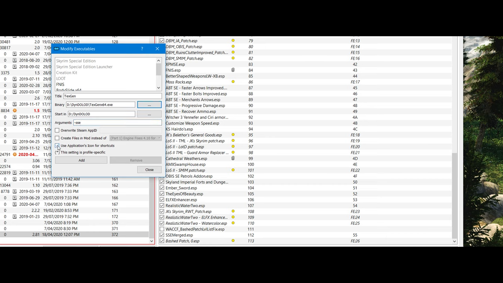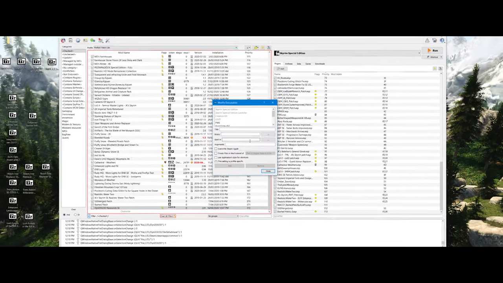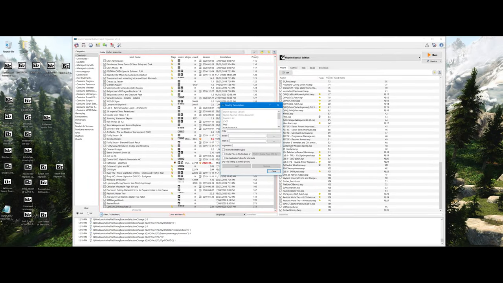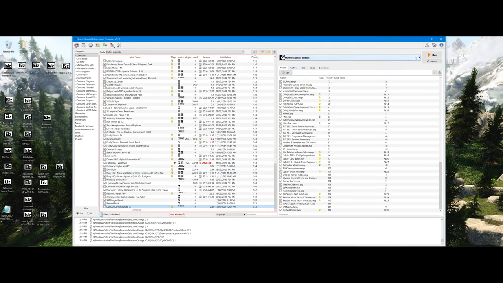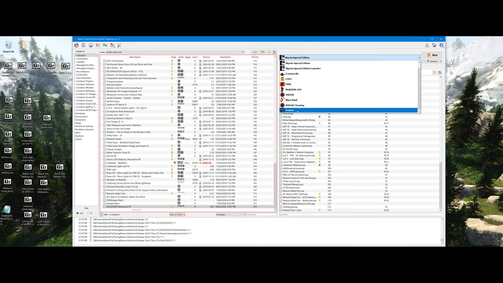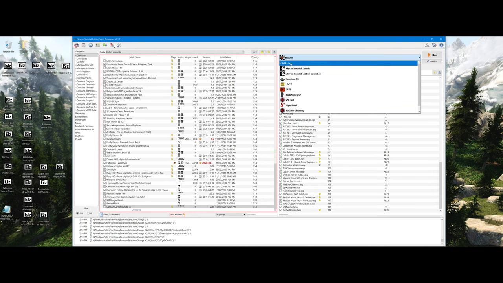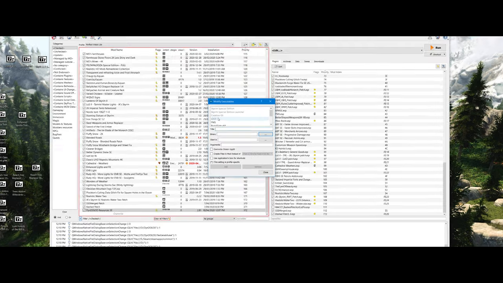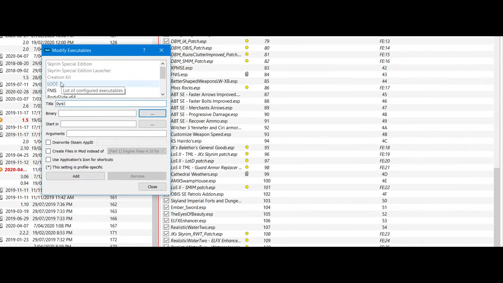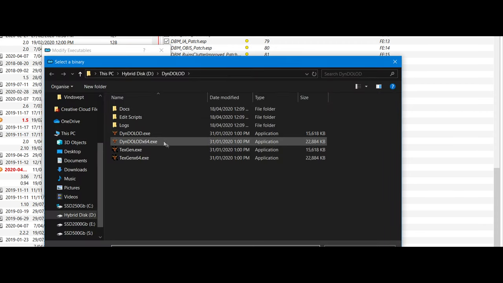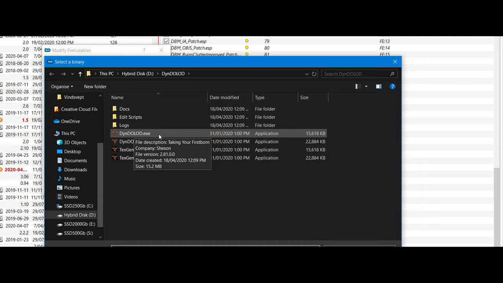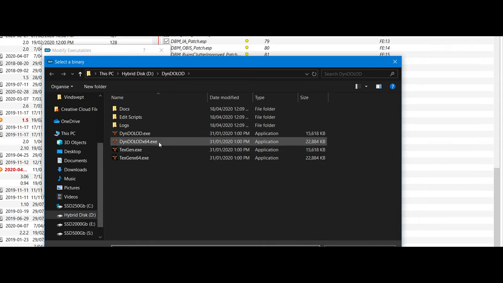And use application's icon for shortcuts. Yes, why not? Add. And we should see it in the list here. There it is there, TexGen. Okay, so we'll do that again for DynDOLOD this time. So the binary, it's back in the same place as before. Just remember to grab the right version, either the .exe or the x64.exe.